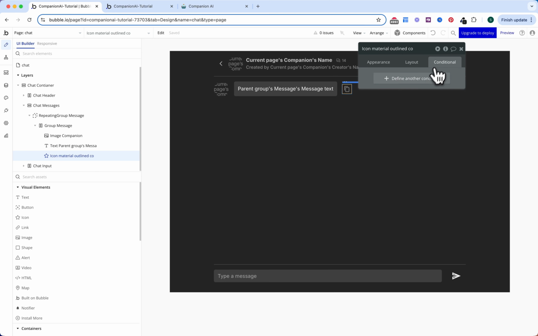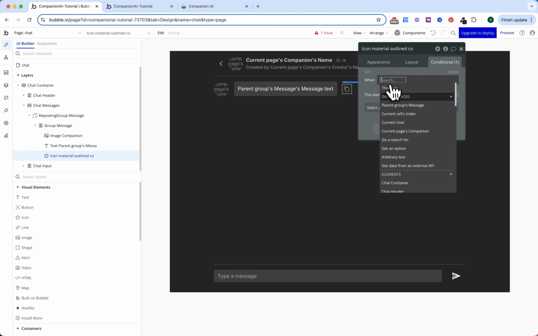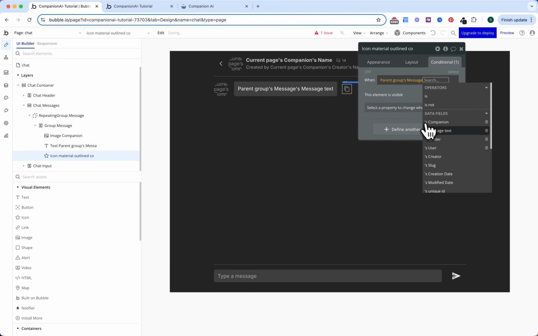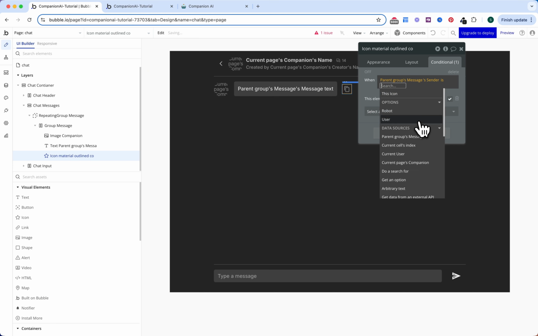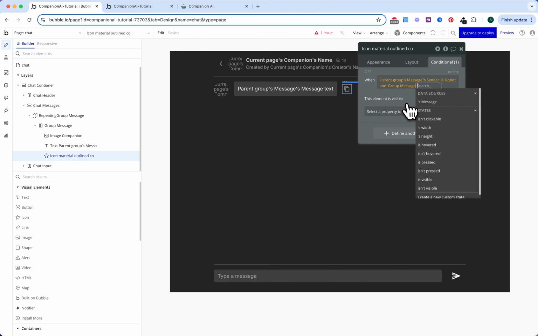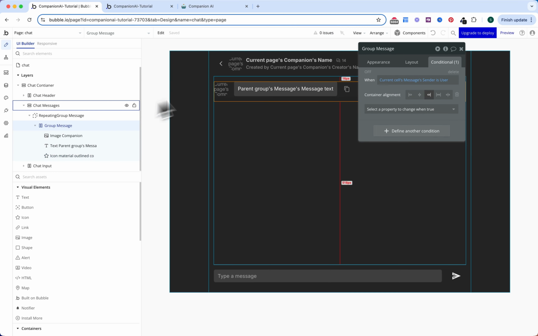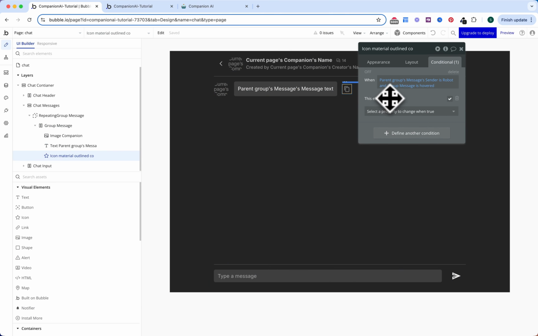I'll go to the conditional tab and define a condition for this icon to be visible only when the parent group's message sender is the robot, the AI itself, and when the group message is hovered. So when this group, the big group, is hovered and the message is sent by the AI, this icon will be visible.